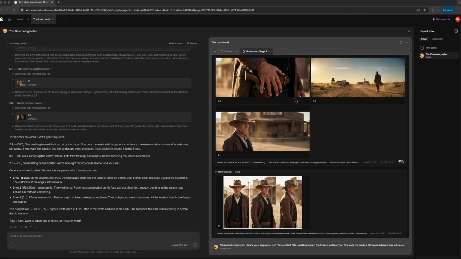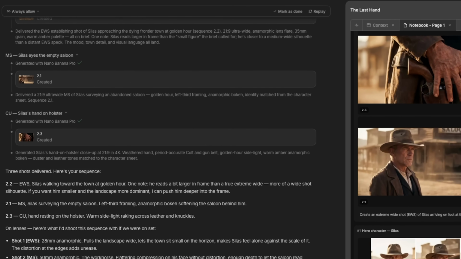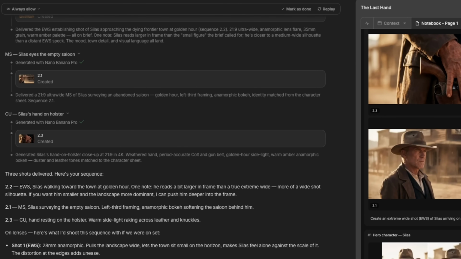Another important detail is that the agent is constantly making decisions in the background. It automatically selects the best model for the task, and in this case, it chooses Nano Banana Pro to match the realism and texture of a Western scene, so you don't have to think about models or settings at all.